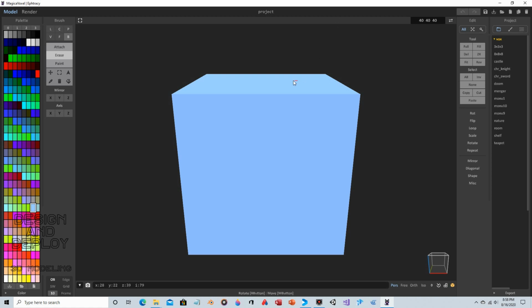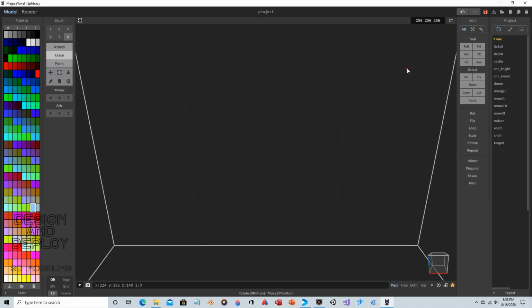So, as the name would suggest, you're going to be working with voxels. So the object as a whole is made up of little cubes. If you look in the upper right corner here, you see 40, 40, 40. This is the default project when you open up MagicaVoxel. You can actually change this to up to 256, 256, 256. That is the largest size. But we're actually going to work with something much smaller. We'll just do, say, 20, 20, 20.